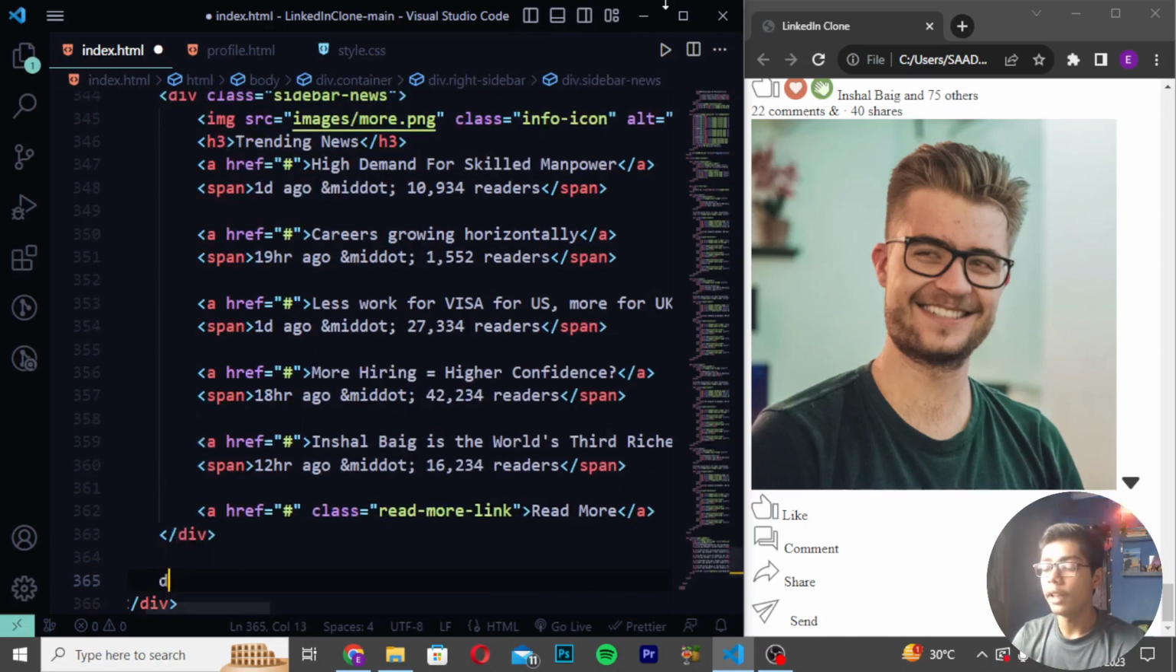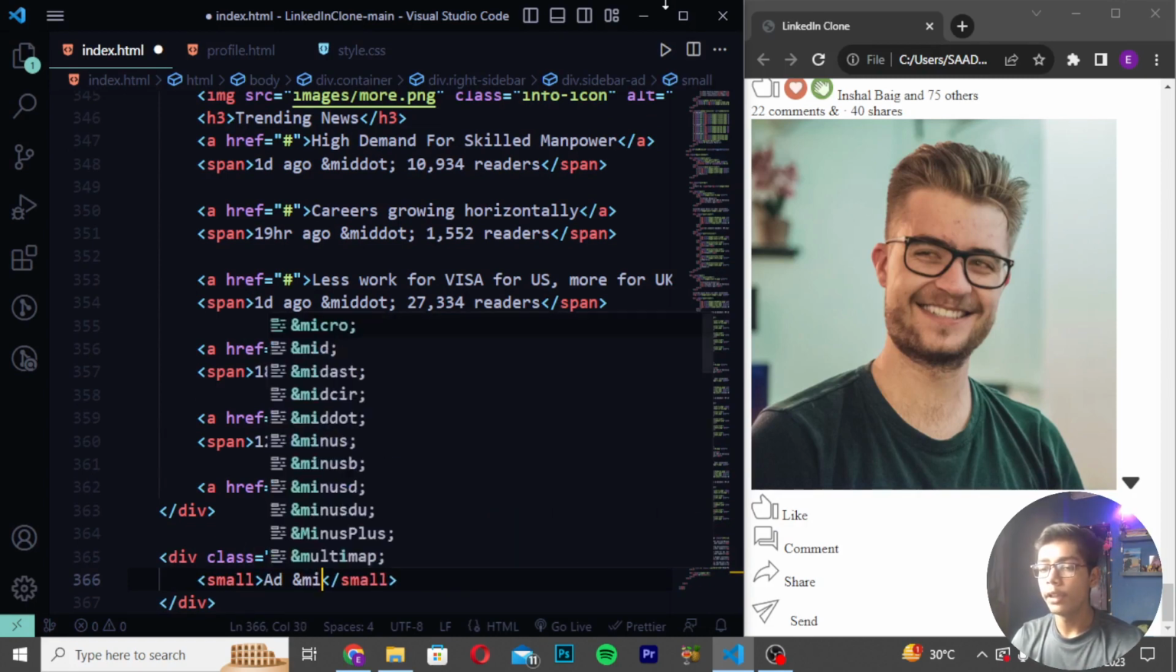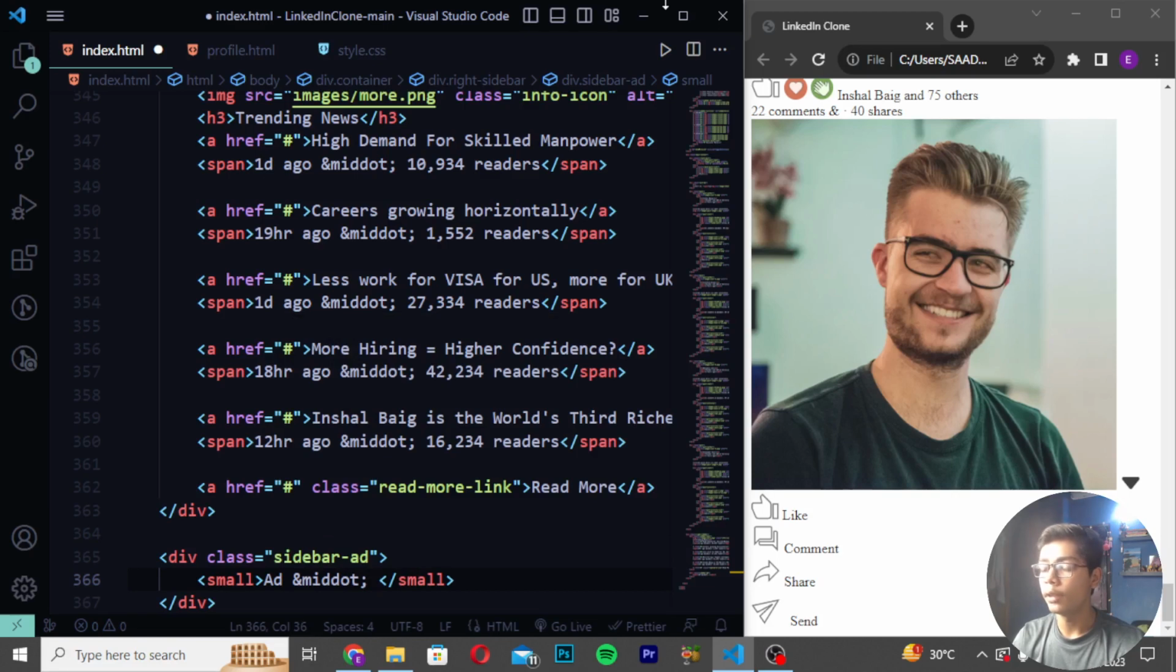Then you have to save it and write here div class, and in div class I will be writing sidebar add. Now you have to create a small tag here in which I will be writing add, and then I will be writing here mid dot. Then you have to write here mid dot, and I will be writing here again mid dot.